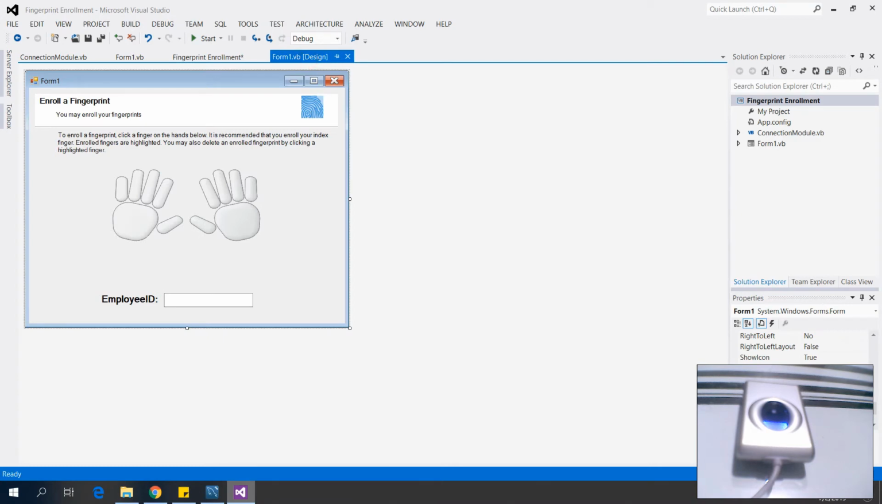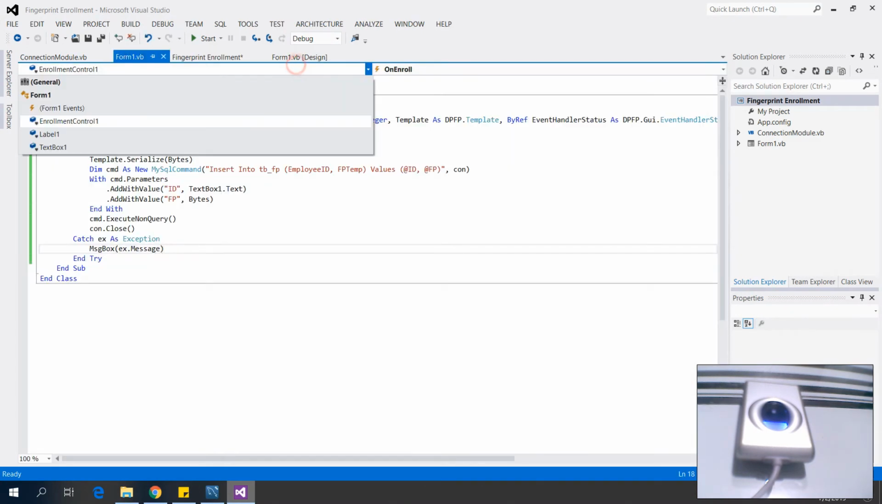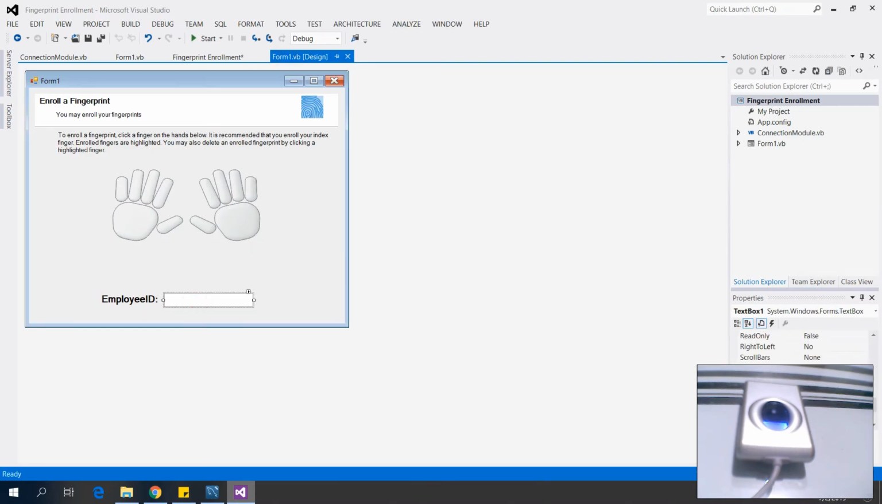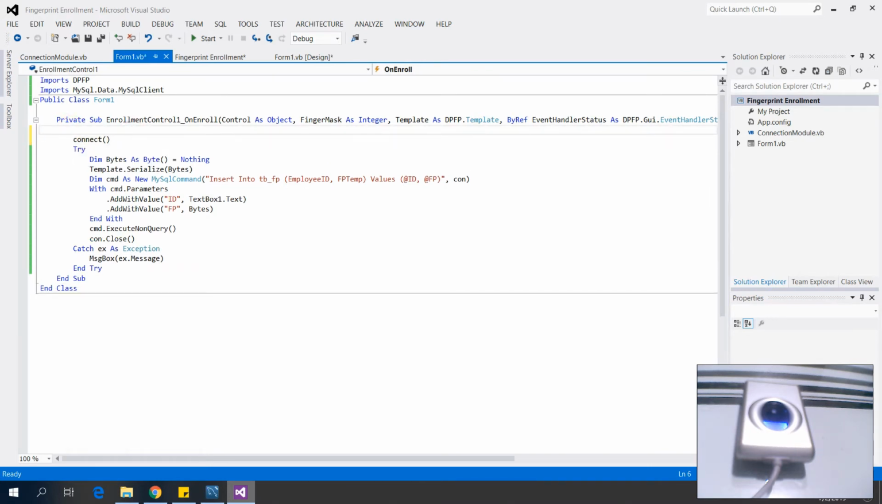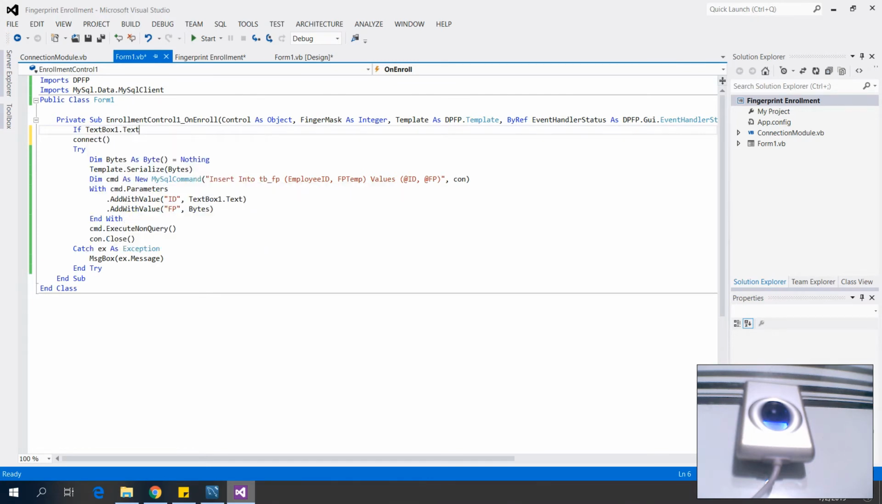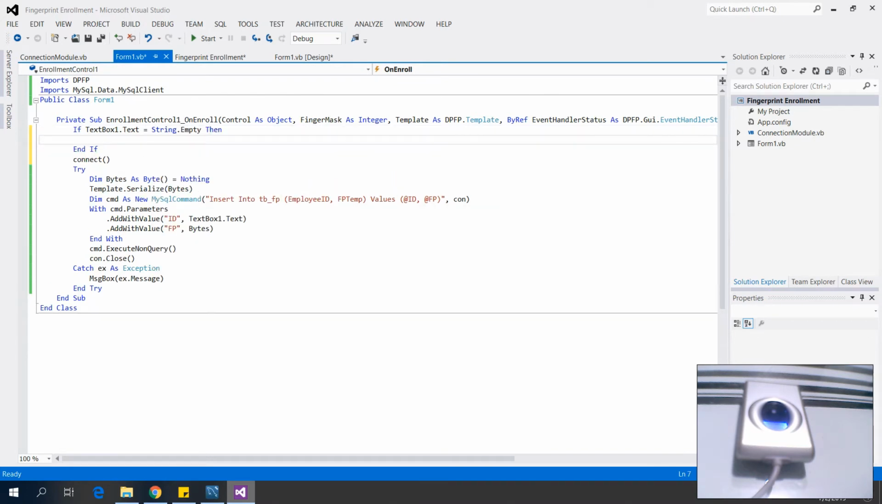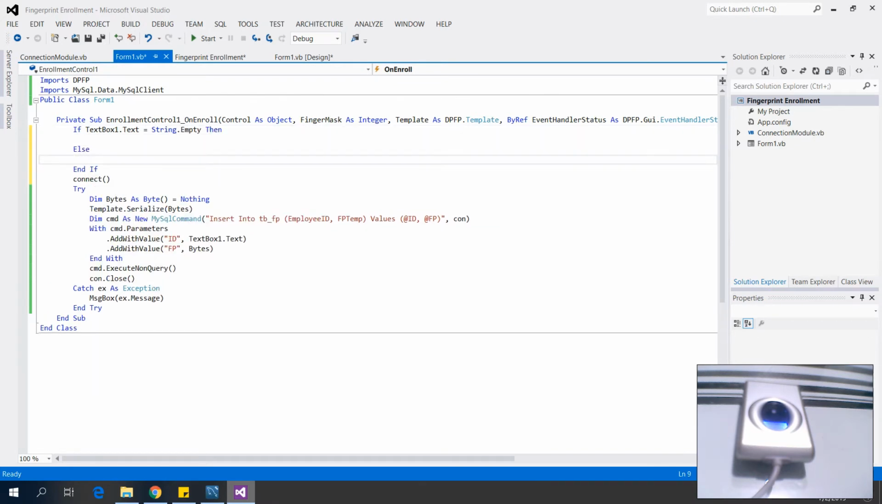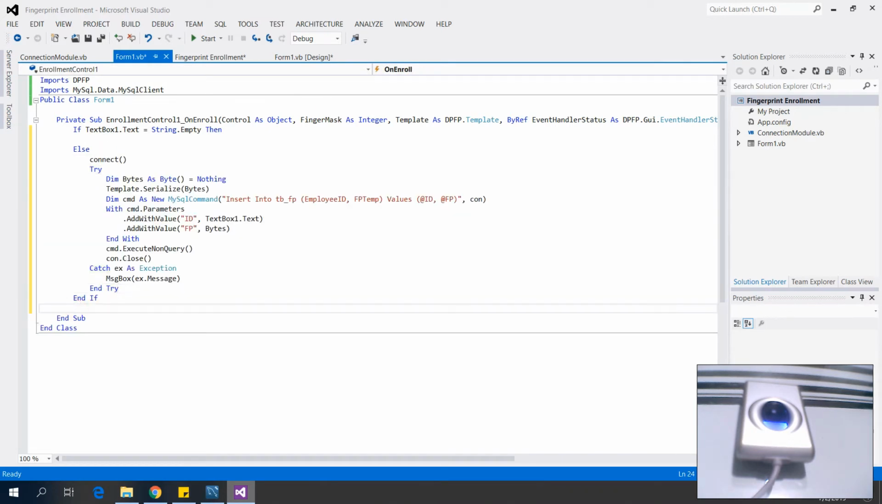But first, before proceeding to the enrollment, we need to check first if this text box has a value. So here, if TextBox1.Text is equals to String.Empty, then else. So cut this and paste it.